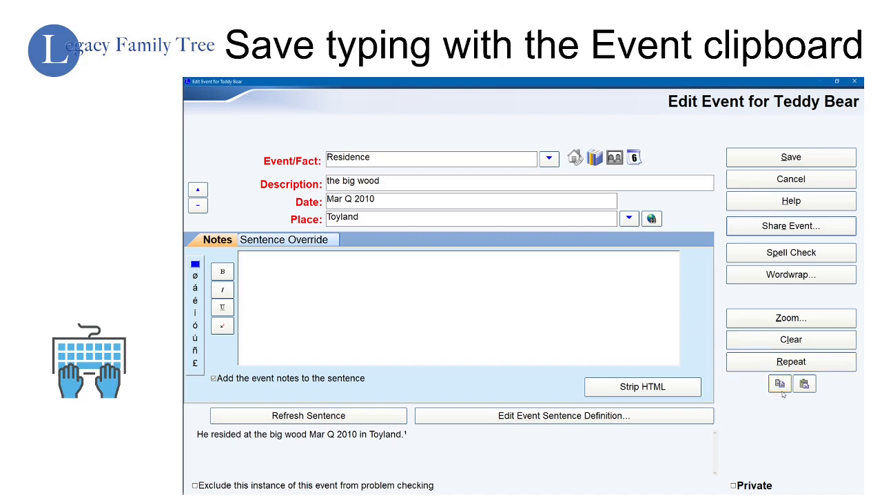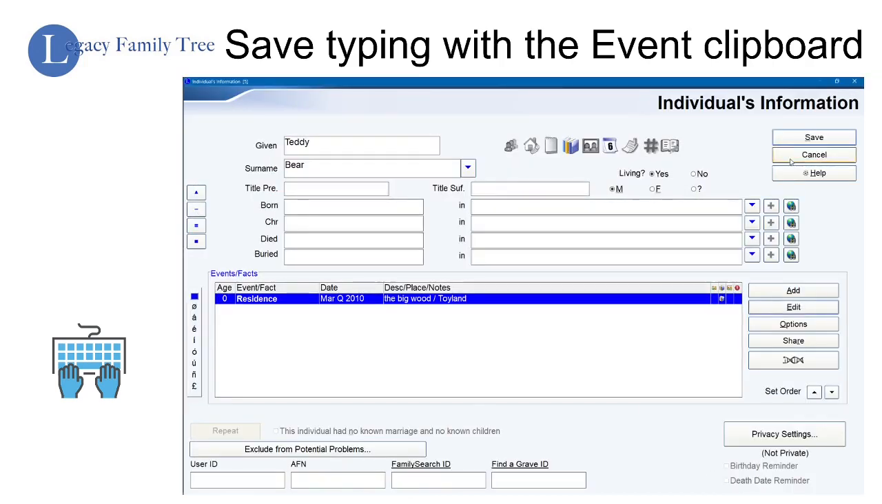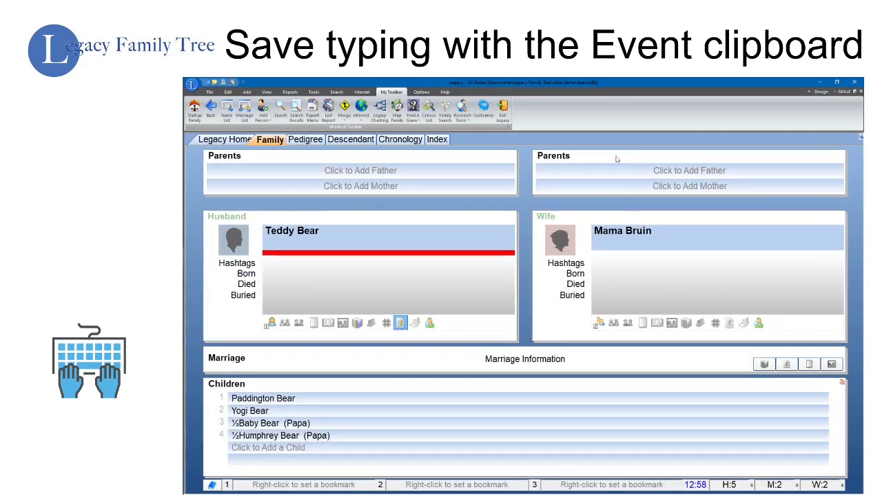If you look down here at the bottom right corner, these clipboard icons, and we click on copy the event to the clipboard, save for Teddy Bear twice, switch our focus from Teddy Bear to his son Paddington.